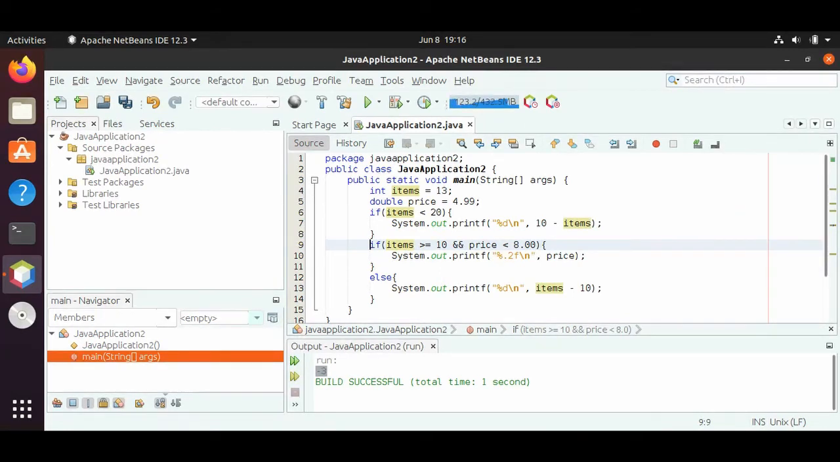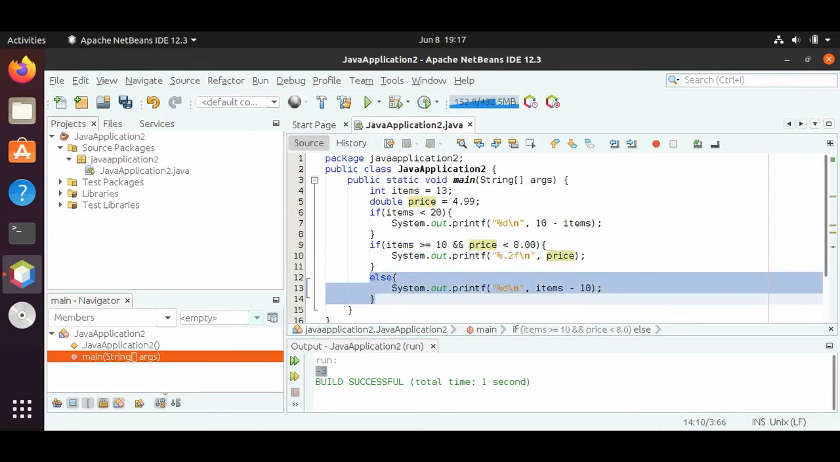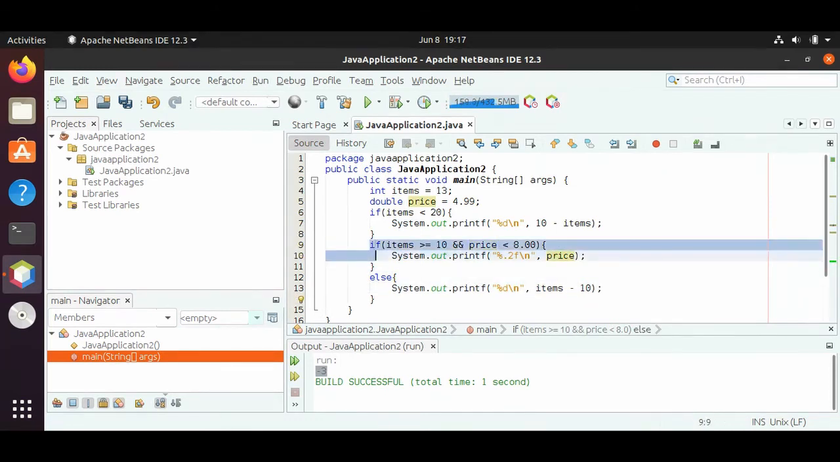So first it'll check if items is less than 20. That's true. So then it'll print out the number of items. Then it starts a new if block, and it goes like, okay, I need to start checking again. So it'll start checking, is items greater than or equal to 10? Yes, it is. And the price is less than 8.0? Yes, it is. So then it'll go in here. And then it will skip the else part because the if block is part of the else block as well.